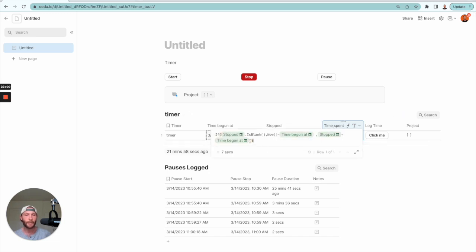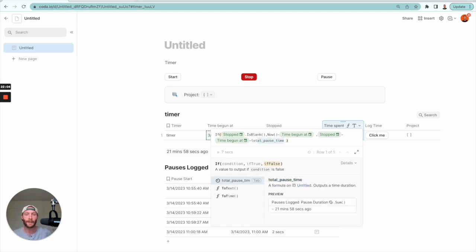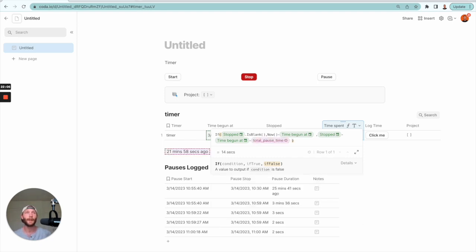is stopped minus time begun at minus total pause time, right? Because what that allows us to do is subtract the total time that has elapsed from when you press start to when you press stop, subtract the total paused time, okay?